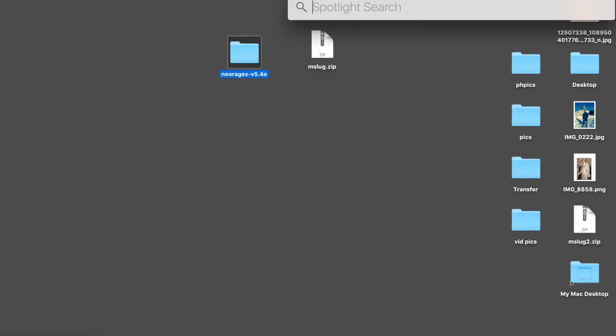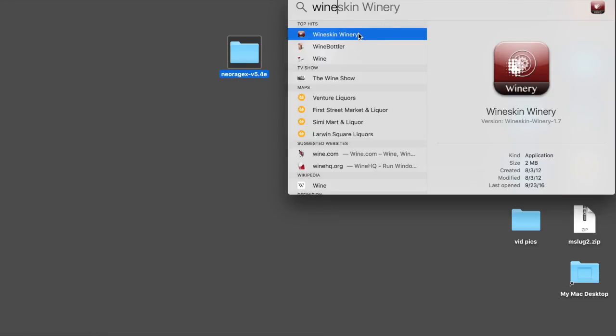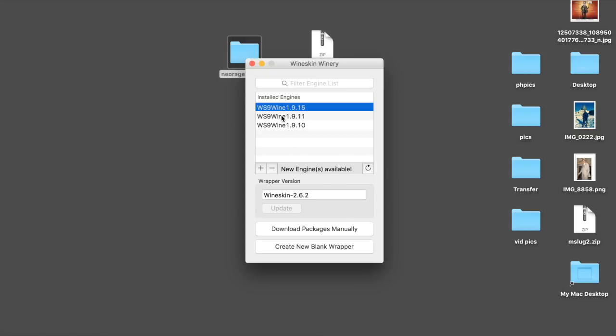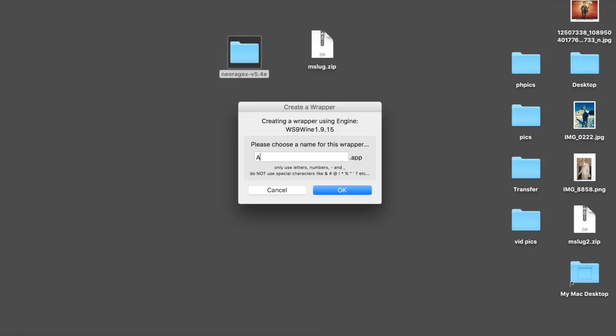Go to Spotlight and look up Wine. And if you don't know how to use Wine on a Mac, go watch tutorial videos about how to use Wine, or else you will get very lost. Make sure that all your wrappers are up to date and you select the most current wrapper. Once you do that, you want to go down and create a new blank wrapper. I just named mine Arcade.